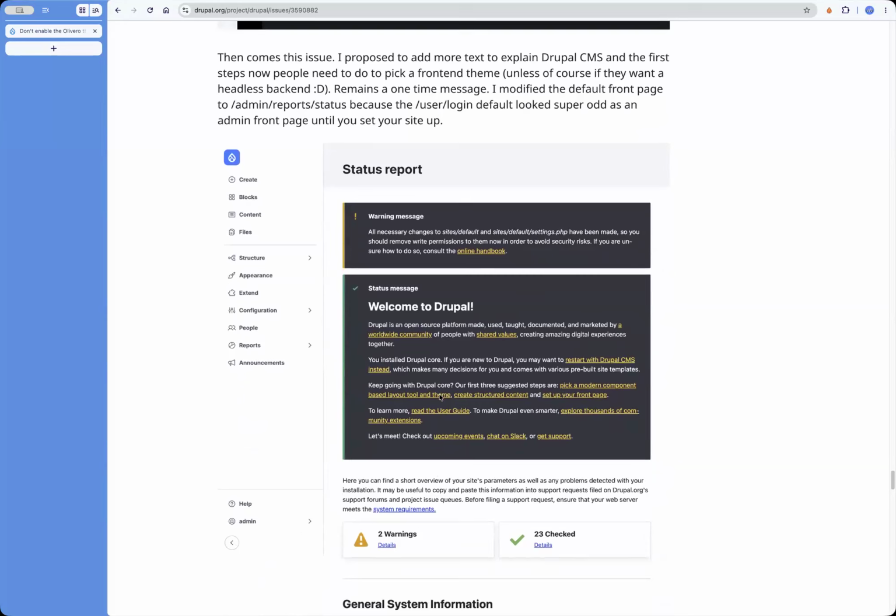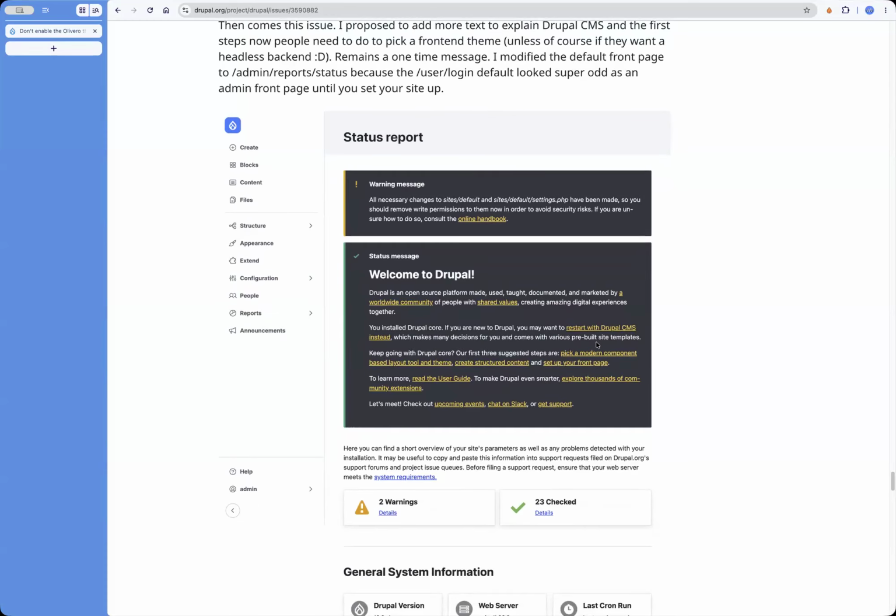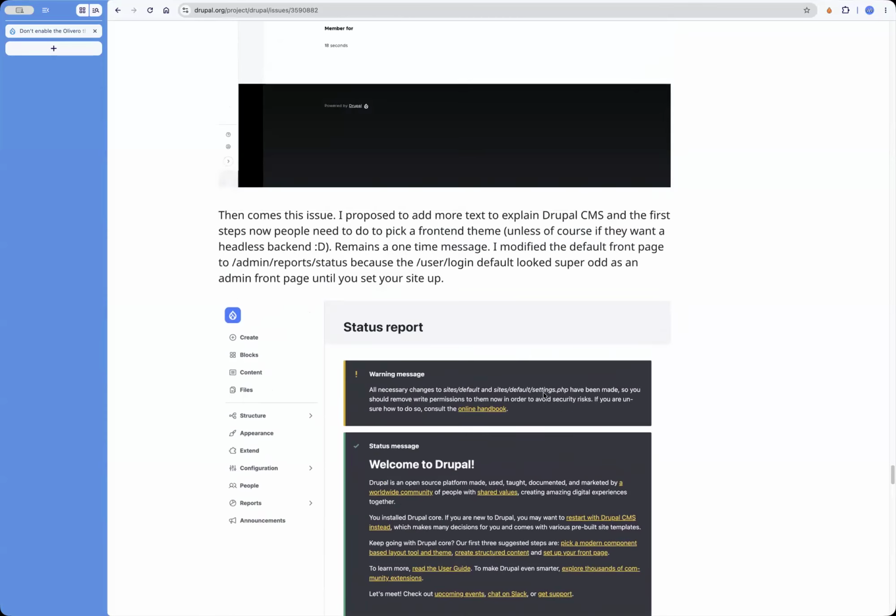So we have a longer welcome message that explains that you installed Drupal core. If you are new to Drupal, you may want to restart with Drupal CMS instead, which makes many of the decisions for you. But if you want to make your own decisions, then we have three suggested steps: pick a modern component-based layout tool and theme, create structured content, and set up your front page. And then the rest is the same message as it was before.